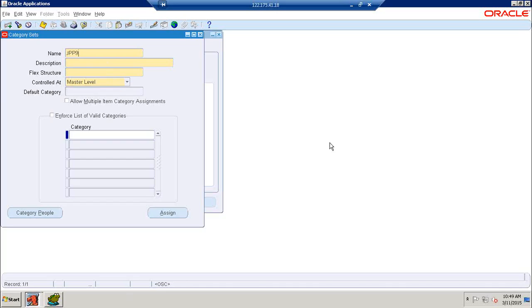So now I am going to specify the JPP 9 category set. For the description I am giving the same name, and here the structure. What is the structure? JPP 9. That is our structure, right? Item category. Okay, and we are going to control at a master level, master inventory organization, and a default category. Whenever we specify this category set, we are going to select the default category. So already we have 3 categories. We can select any one of them as the default category for this category set.